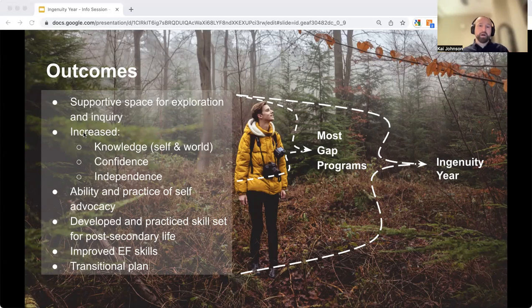And then one very concrete outcome is this transitional plan, which is co-created by the student and the executive functioning coach, which is looking back over the course of the program, looking at all the skills that were developed, and then figuring out how those might be applied in this next step of the student, whether that is college or a job or another gap program.